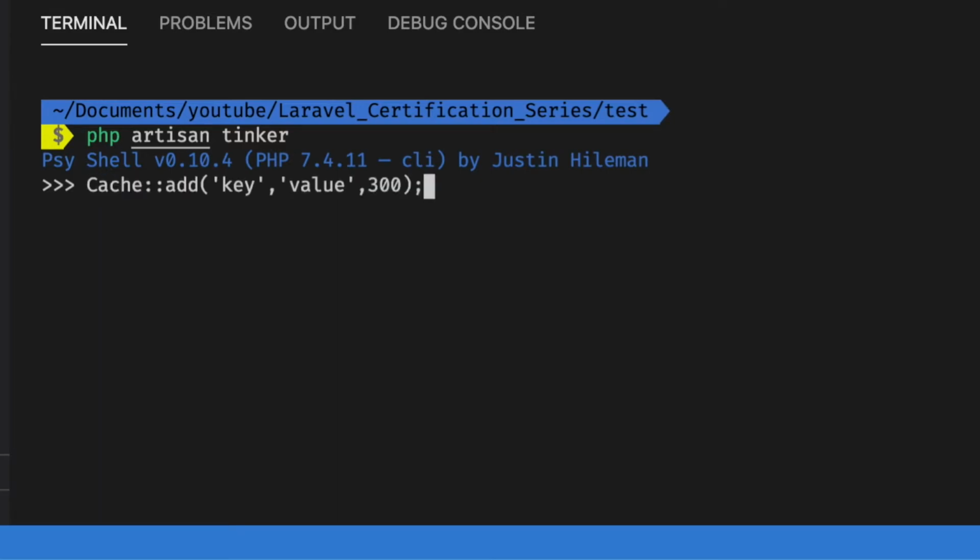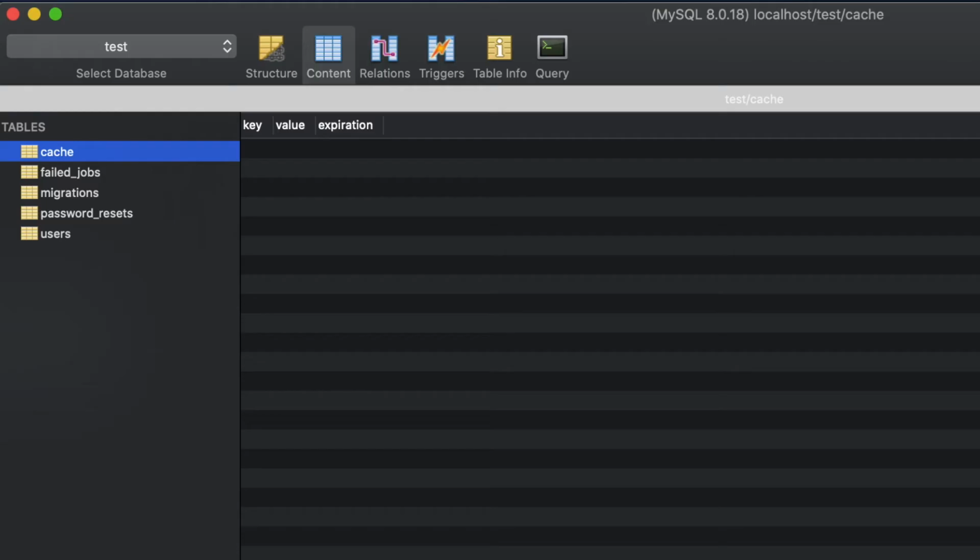All right, now let's do cache add, and then we'll add our key and our value. Of course, this can be something else more useful. And then we'll add maybe 300 seconds. All right, so far so good, no errors. Let's go back to SQL Pro, refresh the database, and there we go. So we have our key. Well, it looks kind of similar.